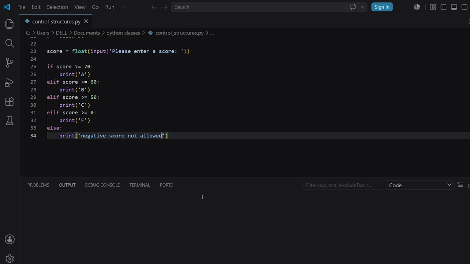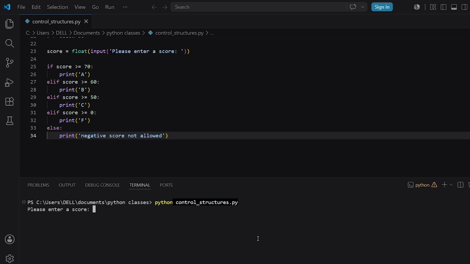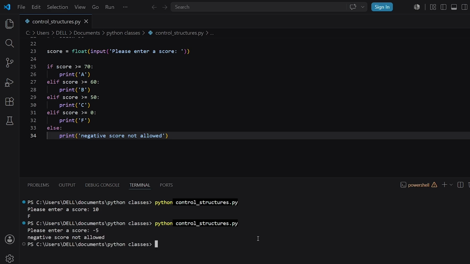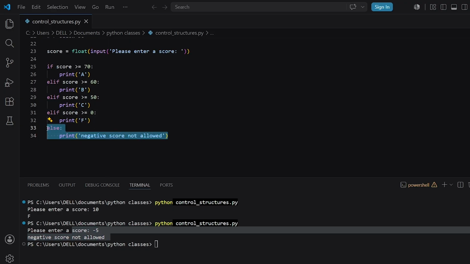Now let's run the program one more time. So this time we're going to have "enter a score". I will enter 10. We'll get F. Enter a score. I'll enter -5 and hit enter. You can see negative score not allowed. And this is because we've handled it in the else clause.